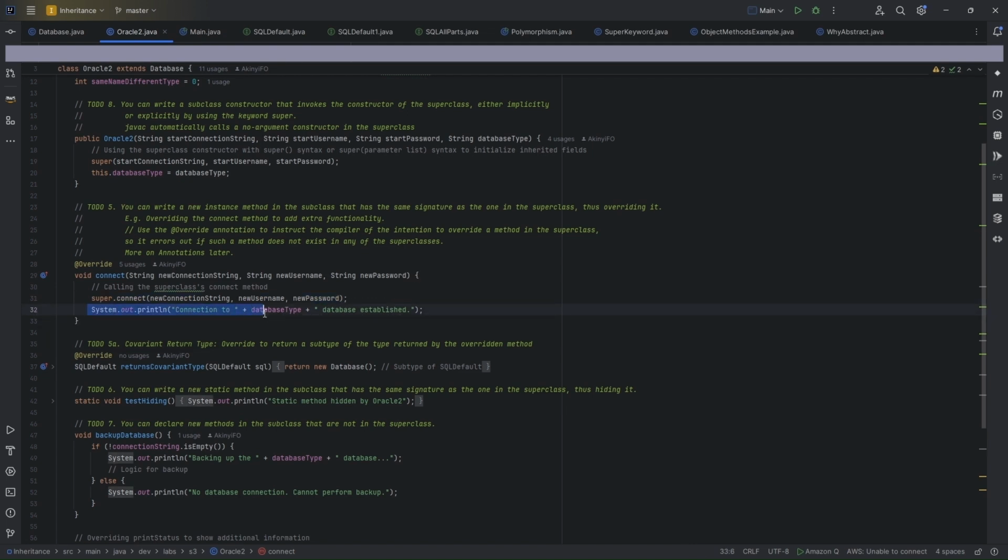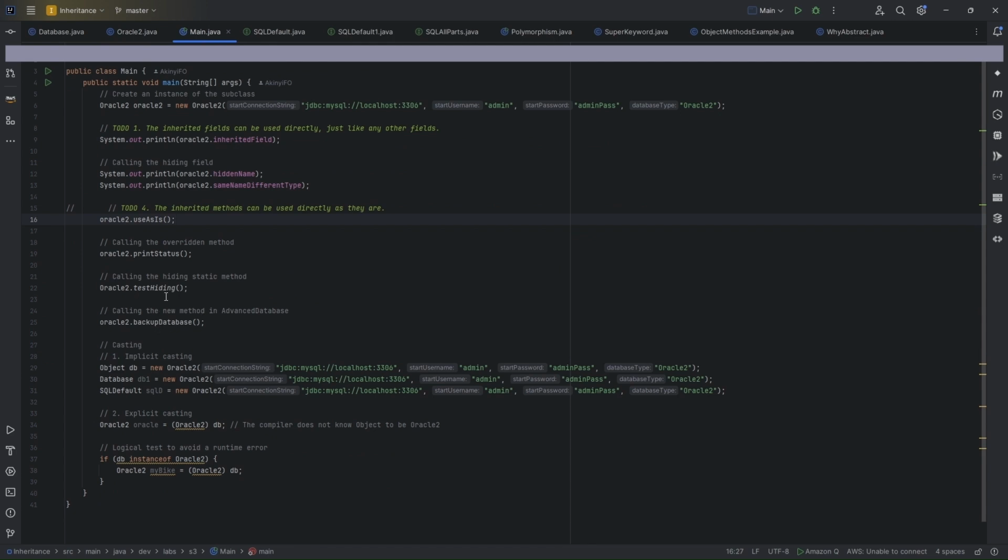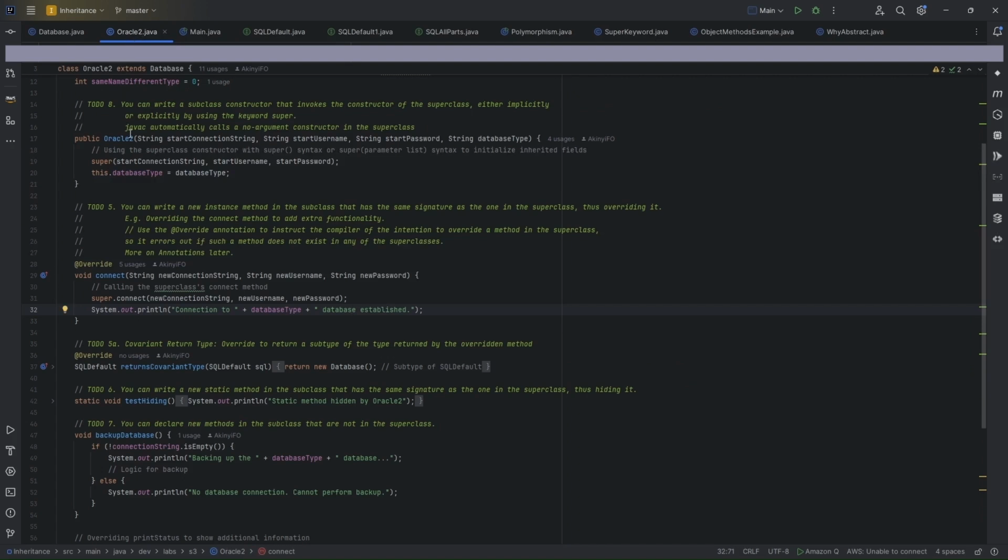Okay, and then we are printing out. That functionality is the one that is being invoked here. Then we print out connecting to database type and database established. So let's go and see. When we call, oh, I didn't really do it. I guess I didn't want to go through doing this.